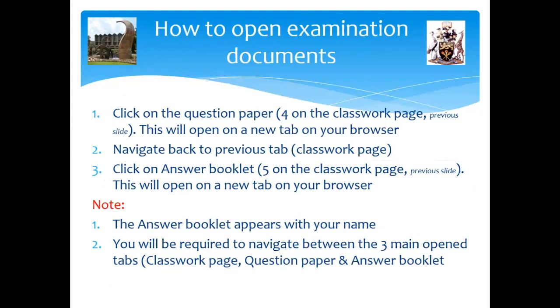So how to open the examination: you click on the question paper. This will open on a new tab on your browser. Then you need to navigate back to the classwork page. You click on the answer booklet again, and this will open on a new tab. You need to note that the answer booklet appears with your name, and you will be required to navigate between the three main open tabs.